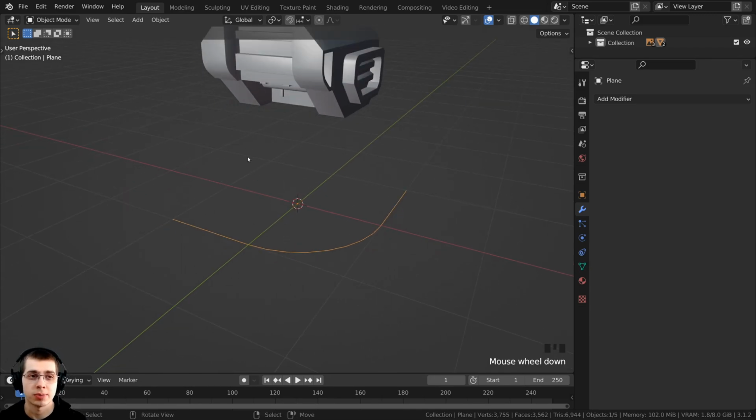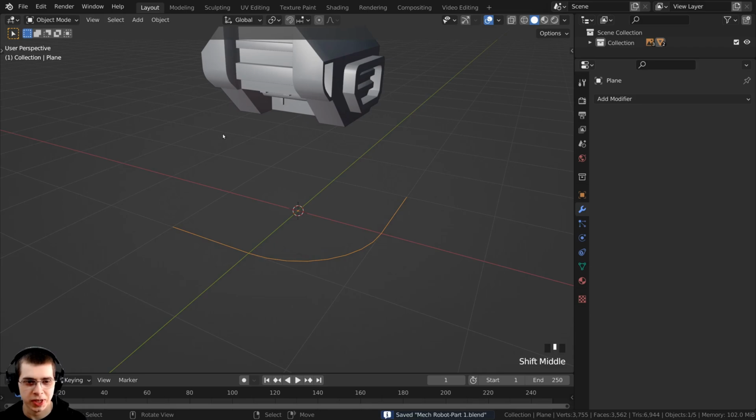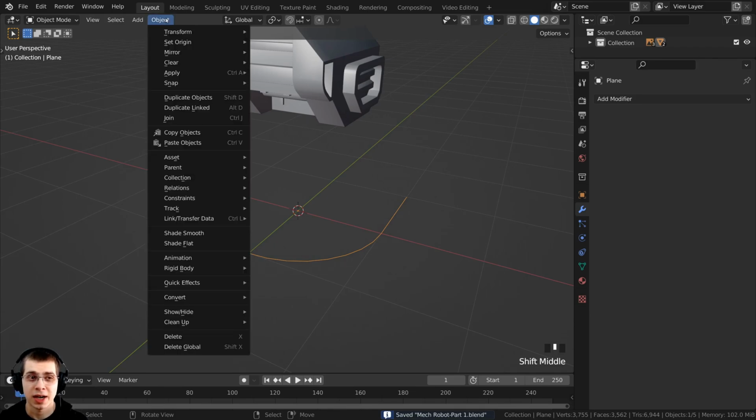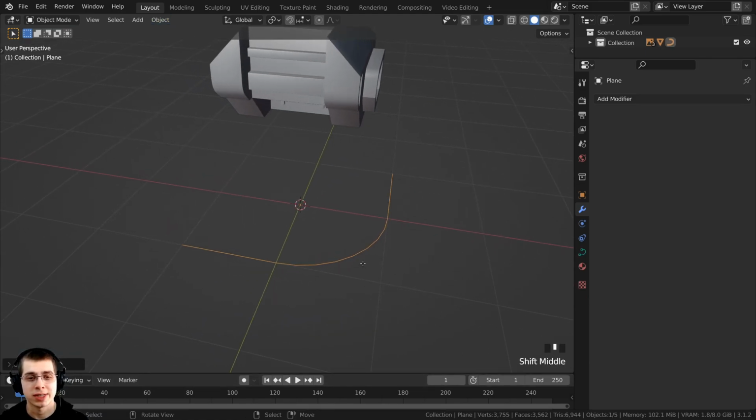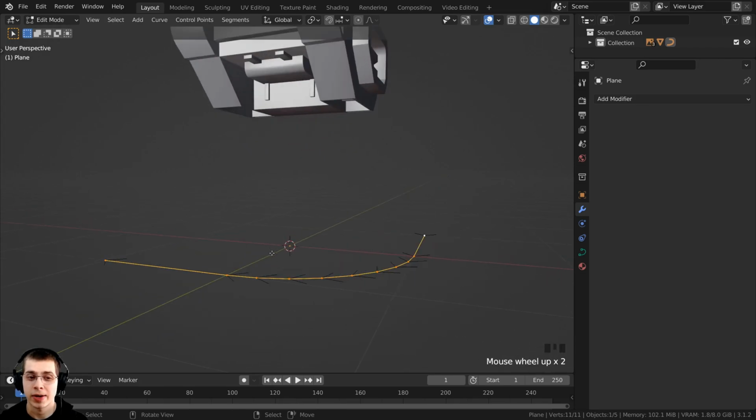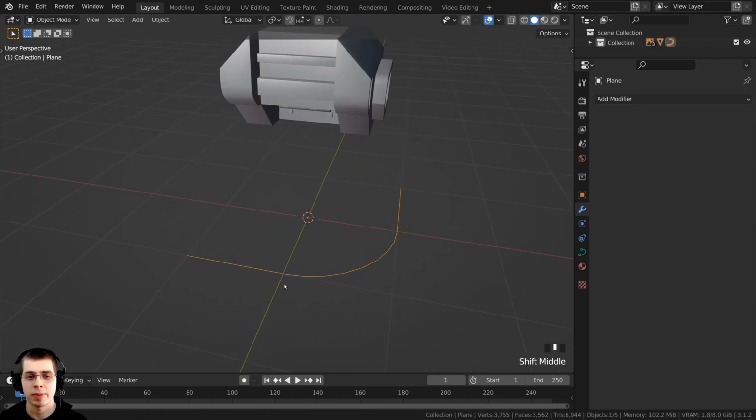So just make sure this object is still selected. Let's press Control S again to save, and then I'm going to click on Object, and let's go right down here to Convert, and then I want to click on Curve. So now if I press Tab to go into edit mode, you can see this is now a curve object. So I can tab to go back to object mode.